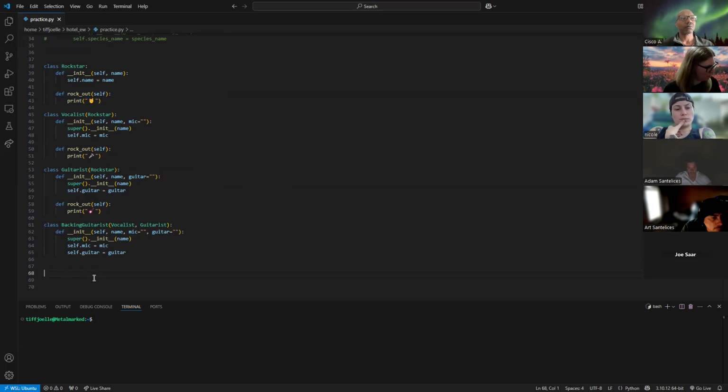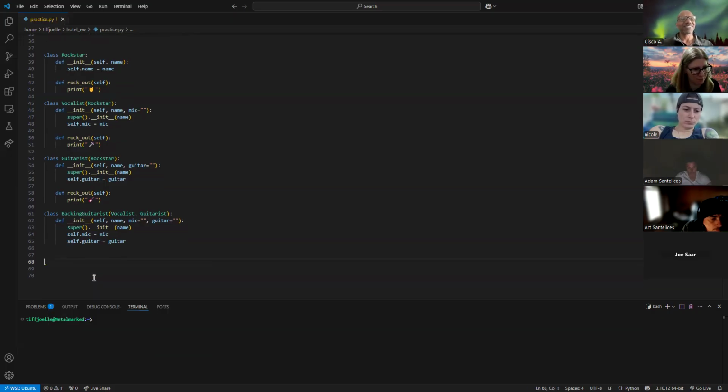So let's make a backing guitarist. Oh gosh, I wish I actually knew people's names to make it more fun, but I don't. So we're just going to say Bob is going to equal a backing guitarist, and his name's going to be Bob.